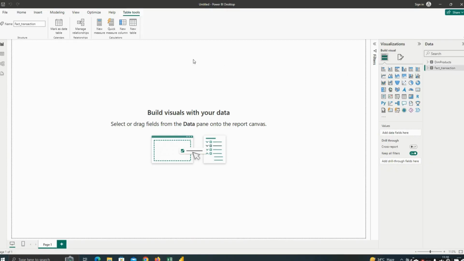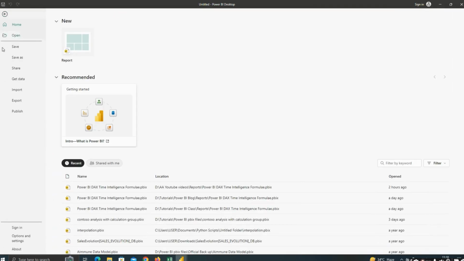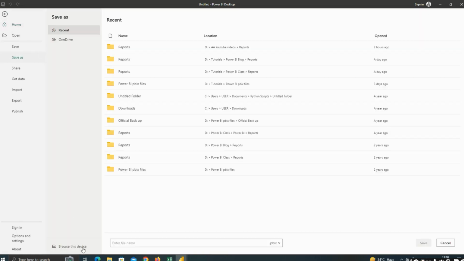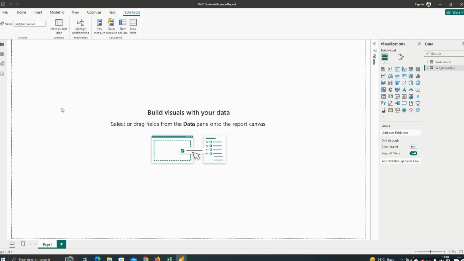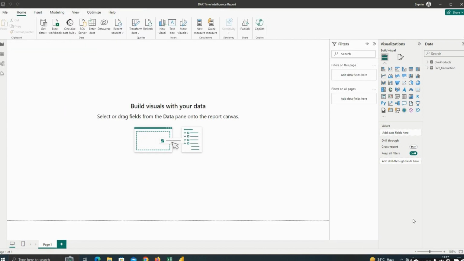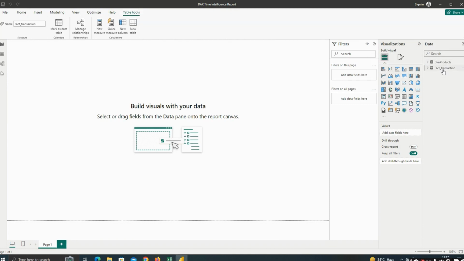Now our tables are loaded. We can save the report. We will go to File. We will go to Save As and browse the table, Desktop, Time Intelligence, and save a DAX Time Intelligence report. Tables are loaded, dim products and fact transaction.